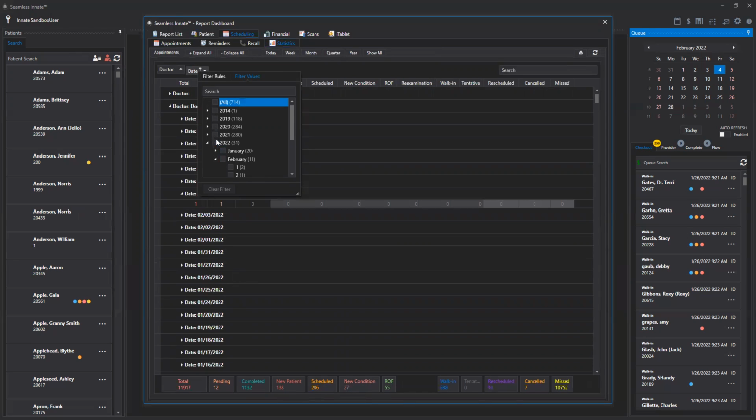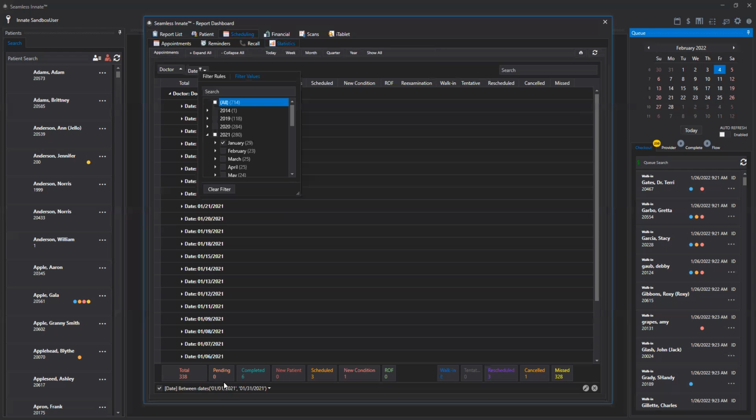But let's just say we wanted to look in 2021 and what we saw in January. You can see 6 were completed. That means that they were kind of checked out. We had 1 new condition. So real easy to kind of filter through, get your stats.